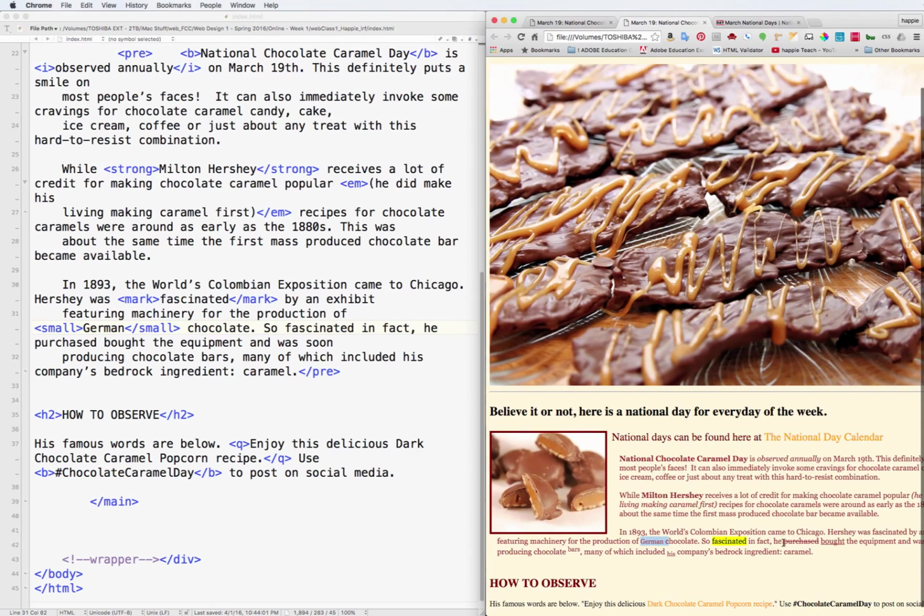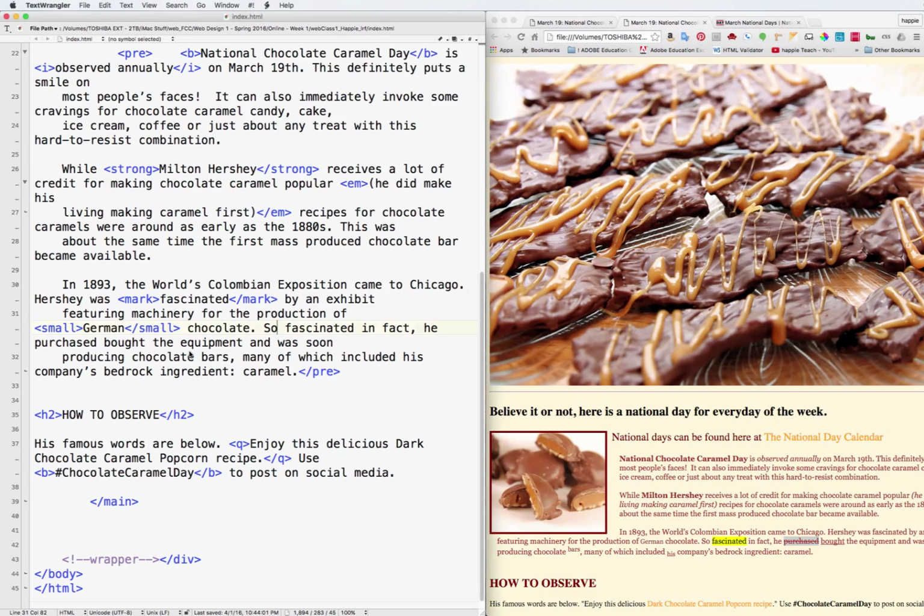Okay, so the next word in our list of words, if we look over here, is purchase. We have purchased, and purchase has an underline through it. So let's go over to our text, our editable text, and figure out how we give it that line through it.